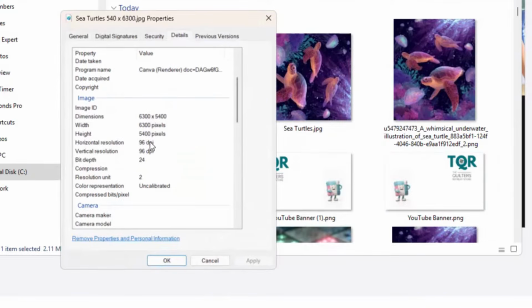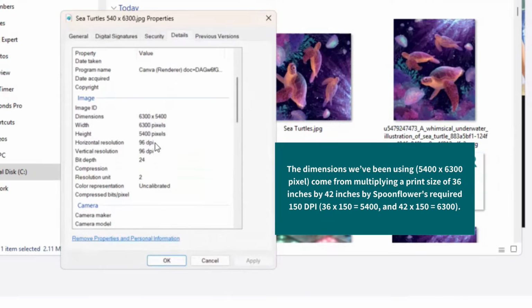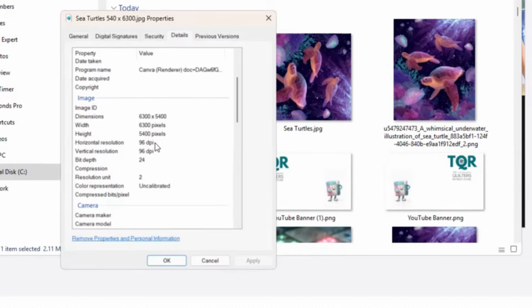Now, I know you see 96 DPI as the resolution, but don't worry, that number does not matter here. What really matters is the pixel size of the file, which we set to 6300 by 5400. Spoonflower does the math from those pixels to make your panel 42 by 36 inches at their 150 DPI standard setting. So even if Windows says 96 DPI, your panel will print at the right size and look just fine.